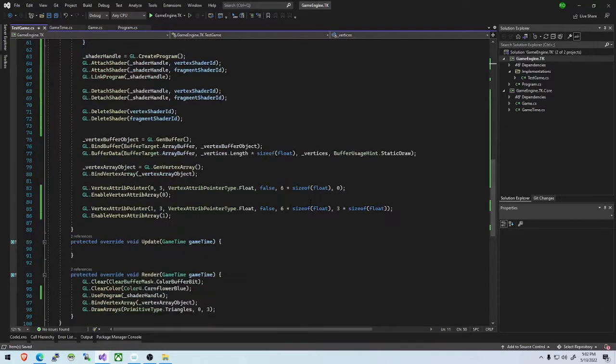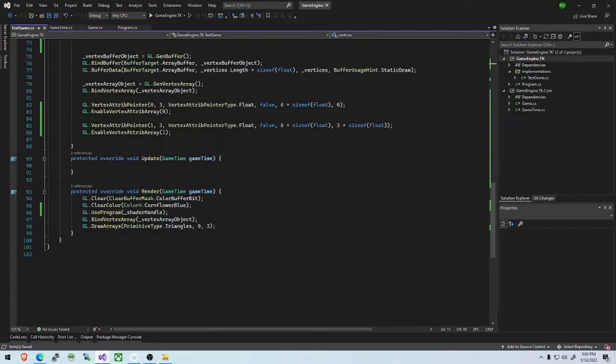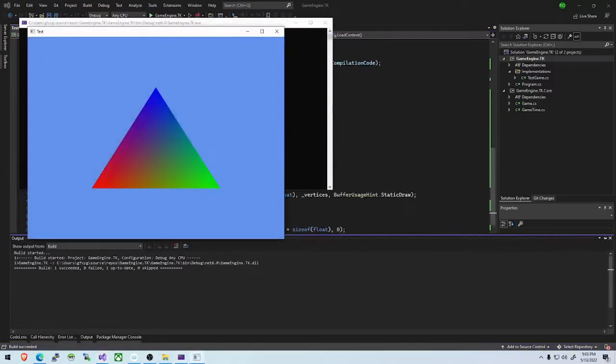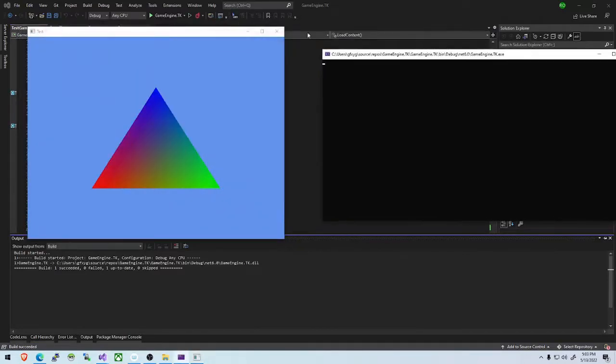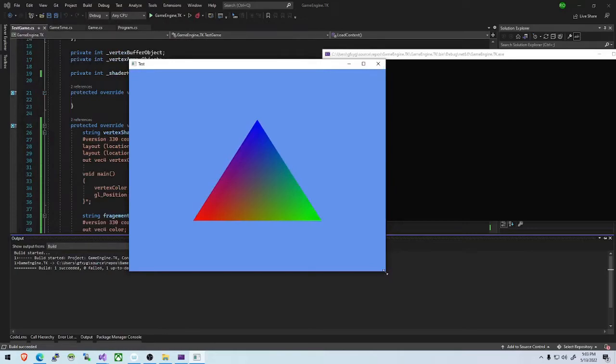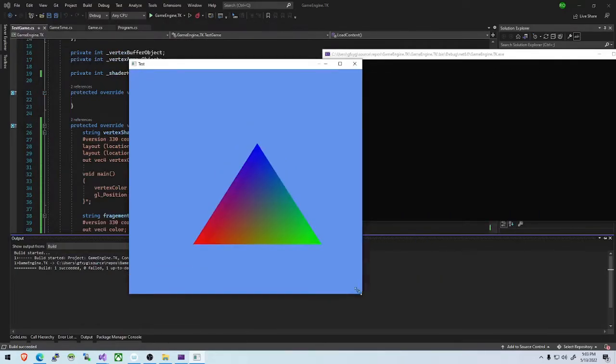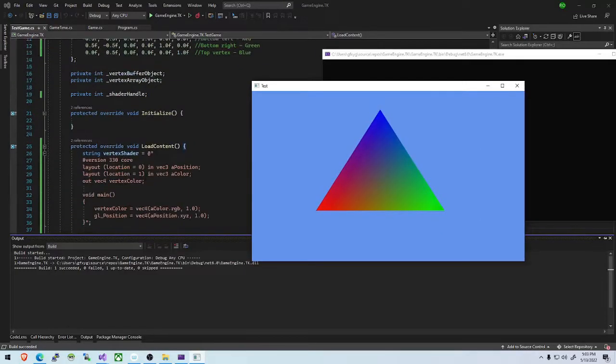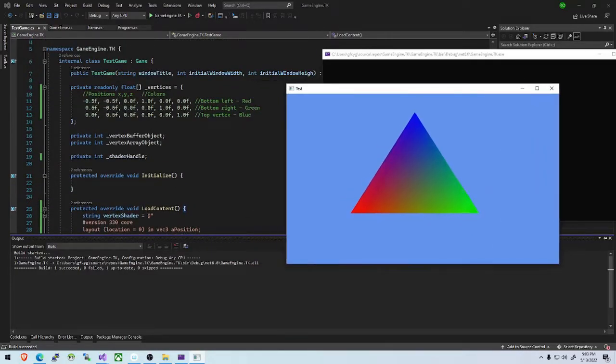And if we did everything right, this should now linearly interpolate. Fingers crossed. And there we go. That is set up exactly how we expected. Oh, that's interesting. Yes, after this, we're going to fix this. This is not how we want it to work. Okay, so our bottom left is red, our bottom right is green, and our top vertex is blue.